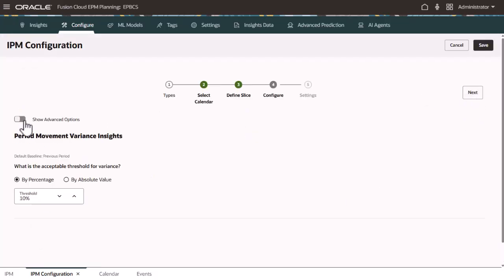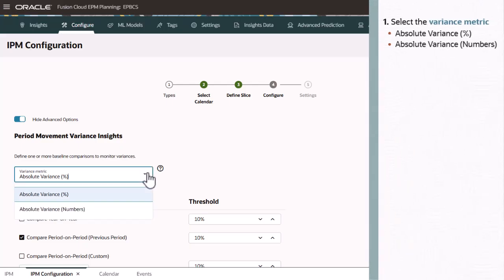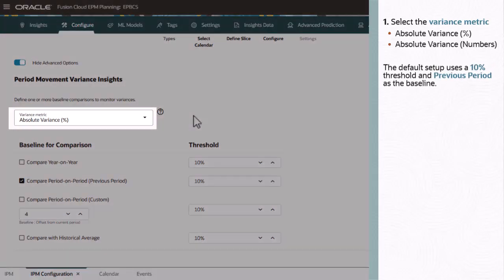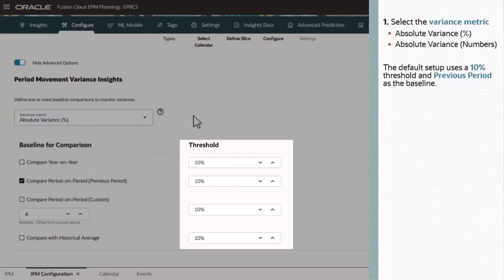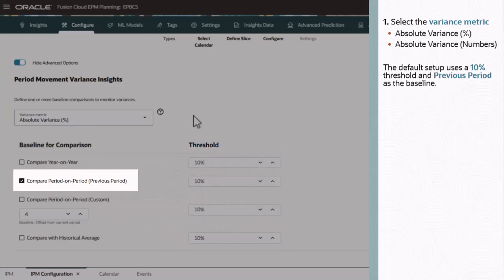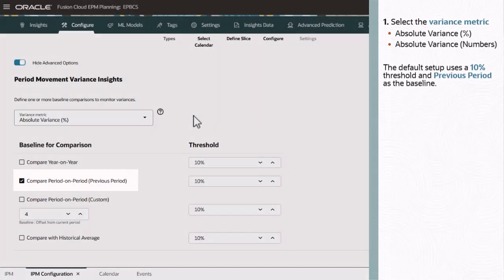On the Configure page, select the variance metric. Select absolute variance percentage to measure relative movement or absolute variance numbers to measure the numeric change. By default, the metric uses percentage variance with a 10% threshold and previous period selected as the baseline.